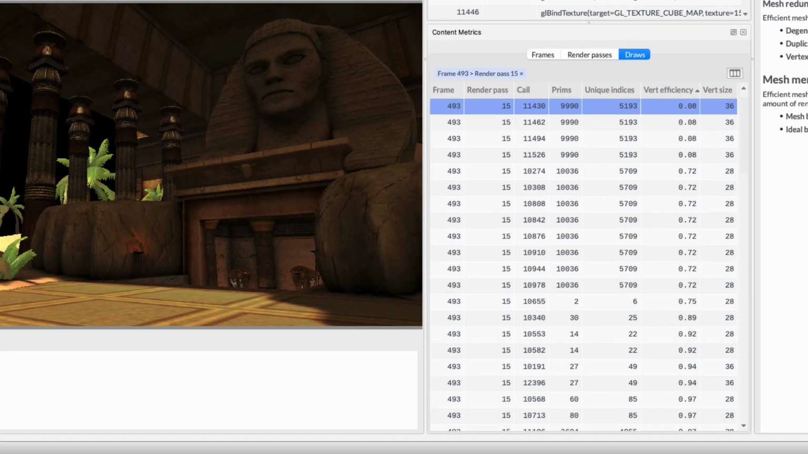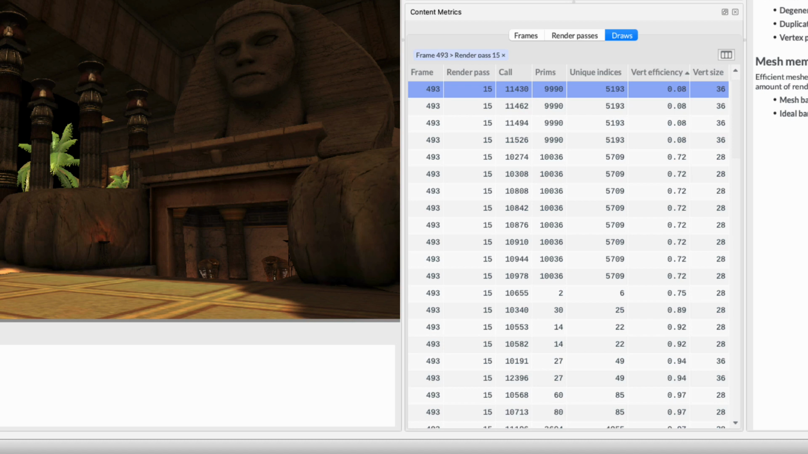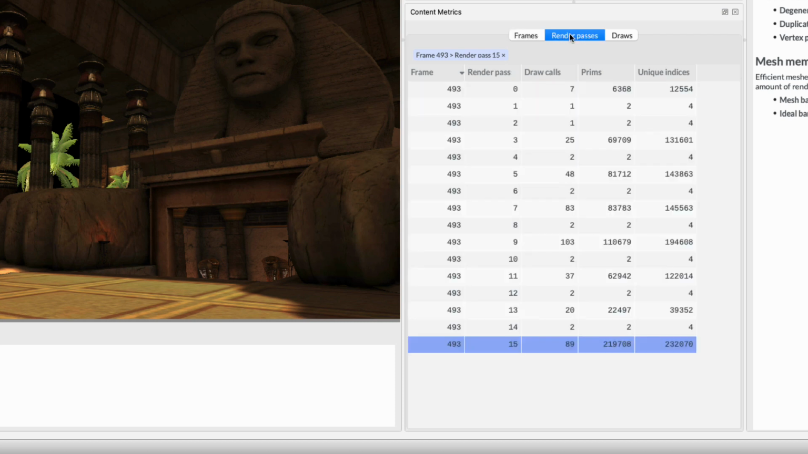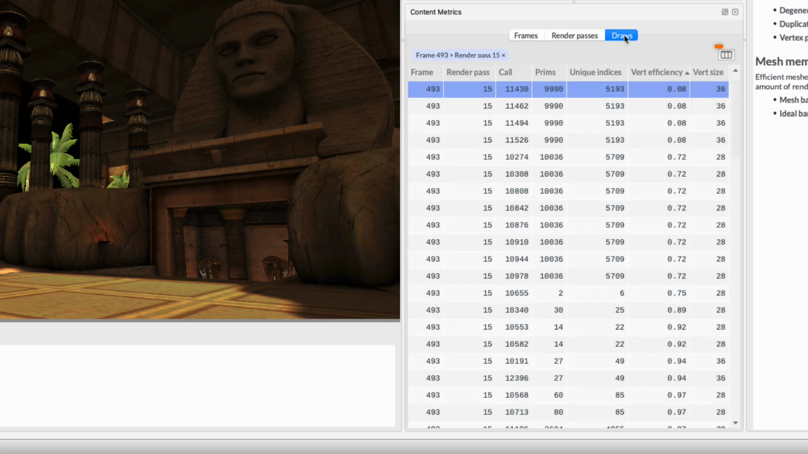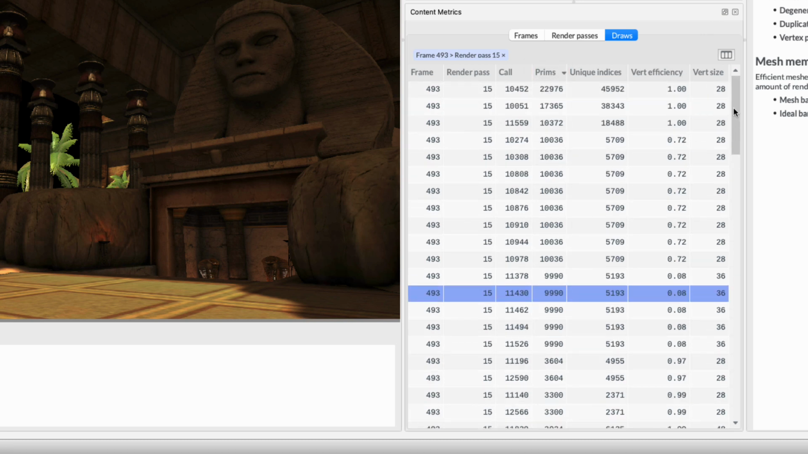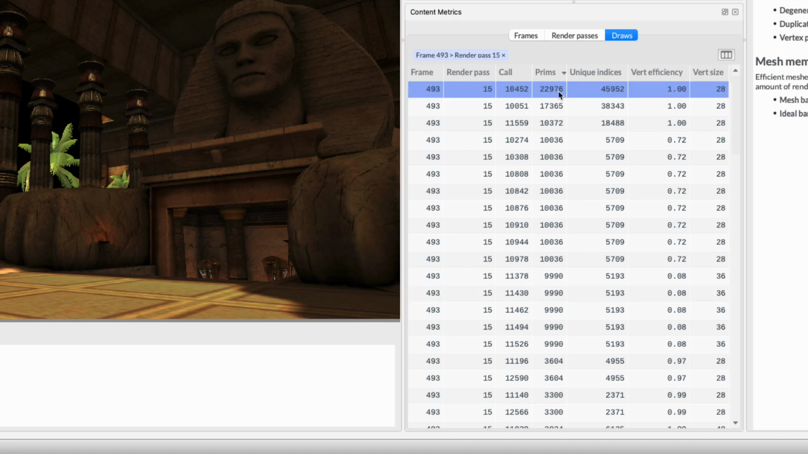You can also use the Content Metrics view to find geometry-related problems. This shows a range of useful metrics broken down by frame, render pass, and draw call. For draw calls, add or remove the metrics you want to see here. If we sort the table by the number of primitives, we can find the most complex objects. In this scene, the object with the highest number of primitives is the Sphinx model.